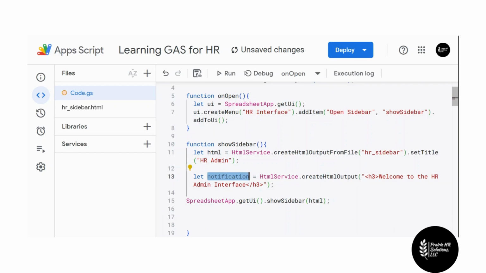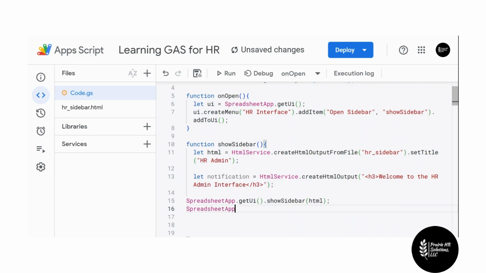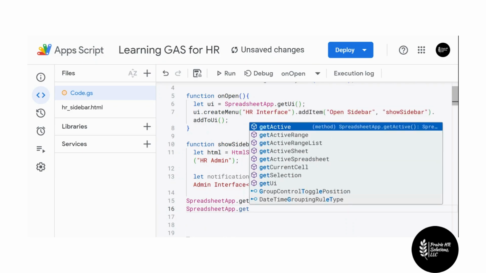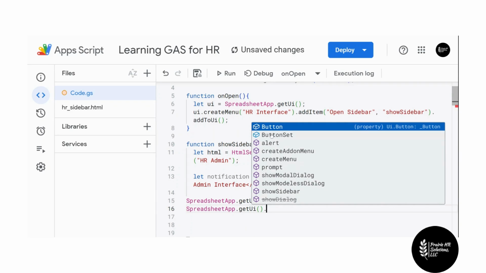And we're going to do the same thing that we did for the sidebar because it's a UI item. We're doing something to the UI. We're declaring the spreadsheet first. Then we need to get the UI. And then that UI, what we want to do is show not an alert, not a prompt.